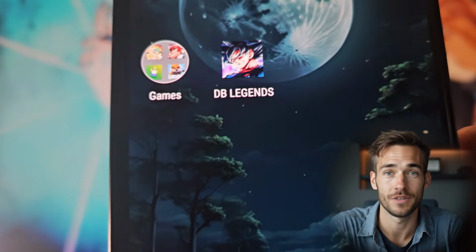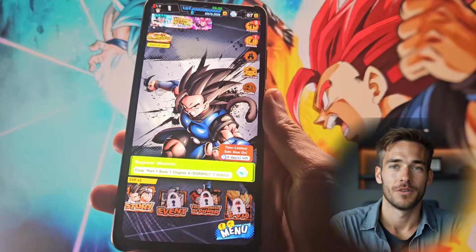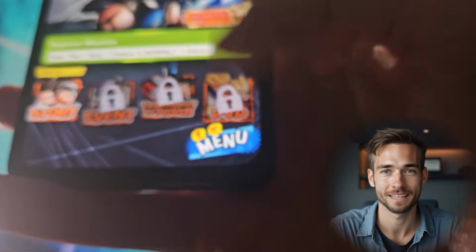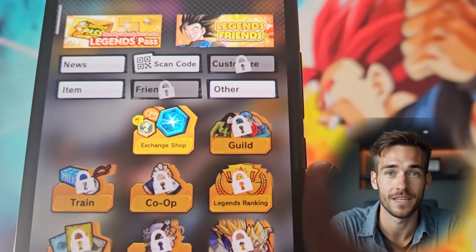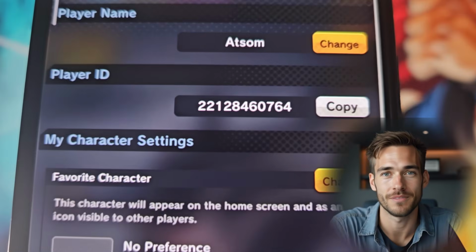To kick things off, you'll need your player ID from Dragon Ball Legends. Open the game, head to your profile section and look for your ID. It's usually a mix of numbers unique to your account. Take a screenshot or write it down so it's ready for the next step. All set? Cool, let's move on.